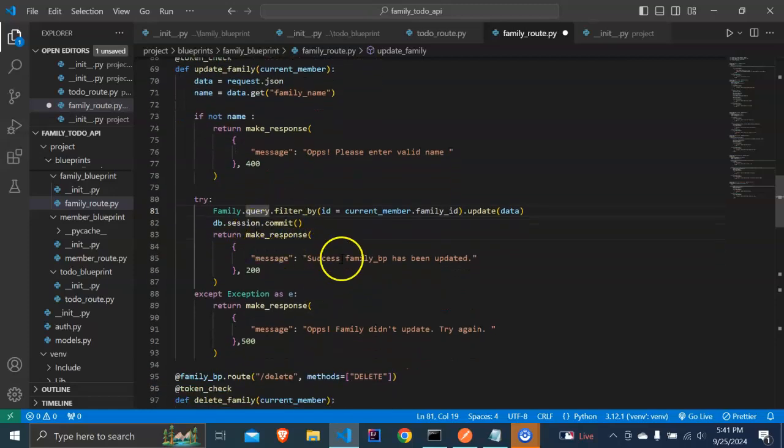So if everything goes right, you get the success message. We'll just say family has been updated, we don't need the extra word. And then otherwise, oops, family didn't update, try again. That's the exception, and it returns 500.